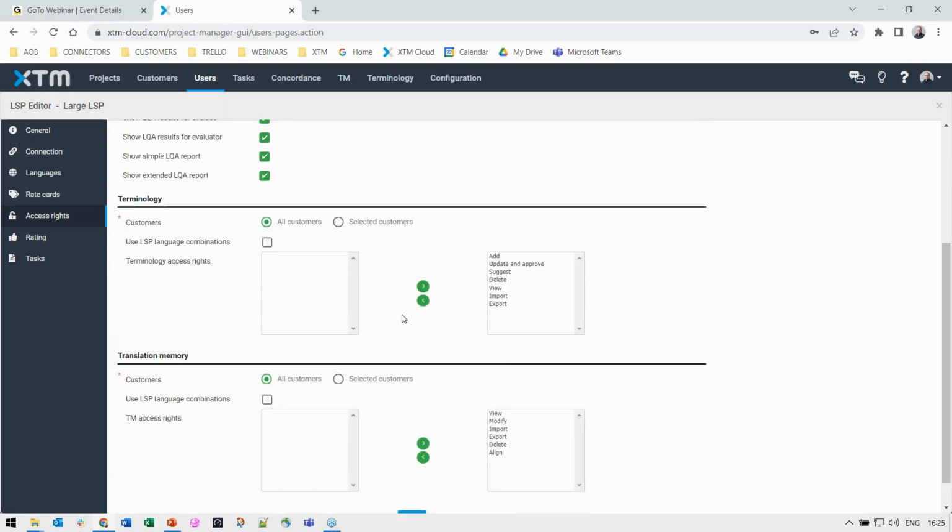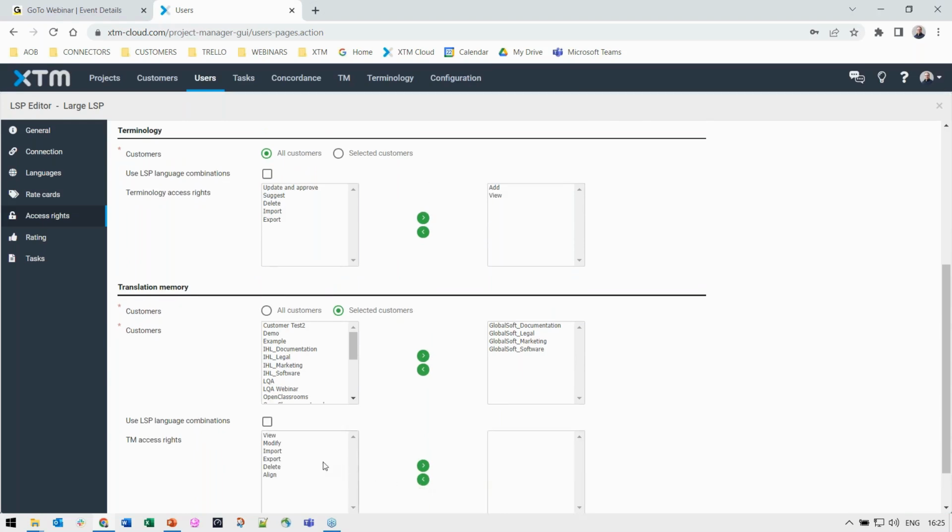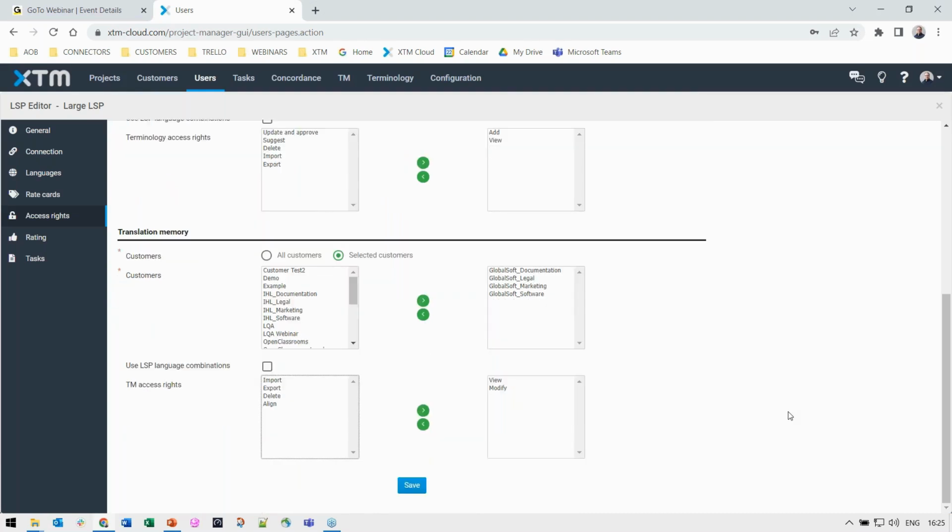Do I want to give them certain access rights to terminology and translation memory? Yes or no? For instance, I want my LSP to be able to add terminology, view terminology, but I don't want them to export or import or delete. Likewise, with the translation memory, I can say for selected customers only, and I want them to perhaps have restricted access rights. I want them to view, I want them to modify perhaps, but I don't want them to delete or export or align. Okay, so I can control this.